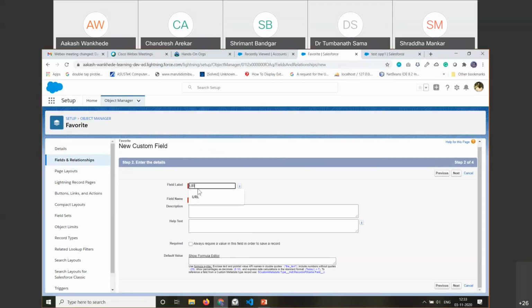So we will give the name as URL itself. Then to store the URL of the bookmark. This is not compulsory, but for documentation purposes, it is good to.